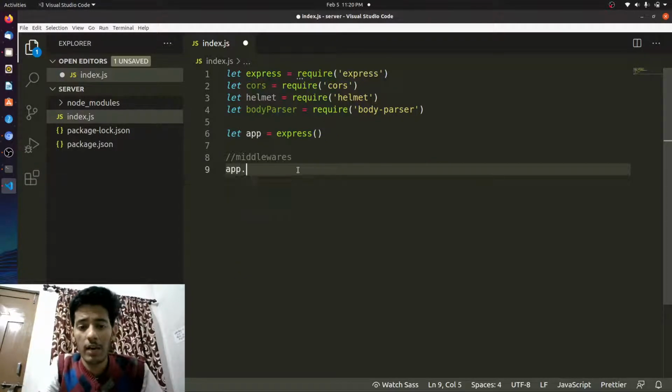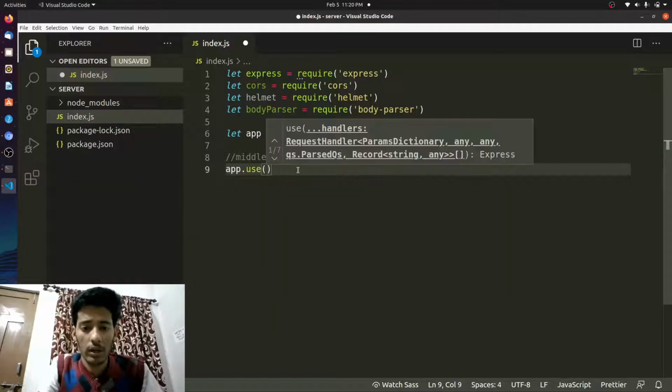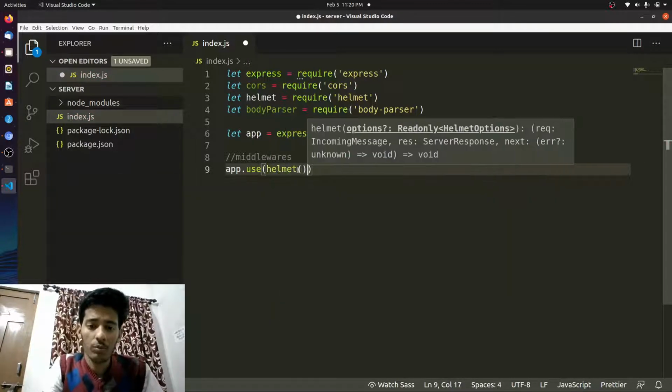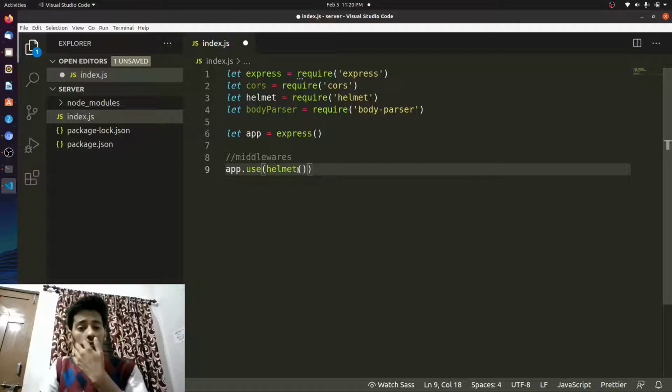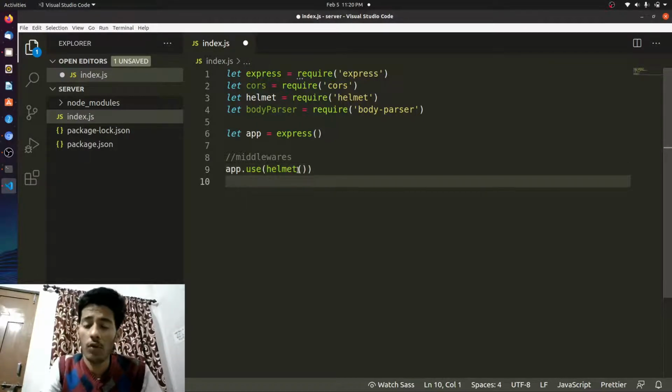So we'll say app.use(helmet), and this will remove all the traces by which anyone can identify that we are using Express, because that could be a major security flaw, because hackers could use Express-related attacks for attacking our server. So helmet will basically remove all that information which can help an attacker to crack our website.